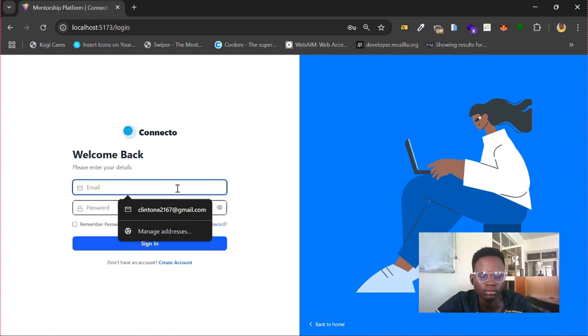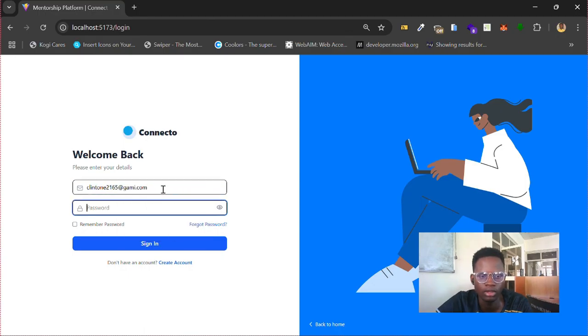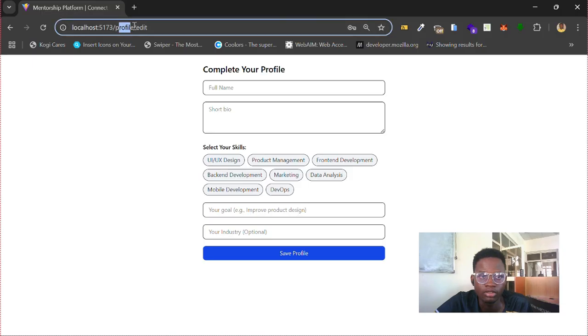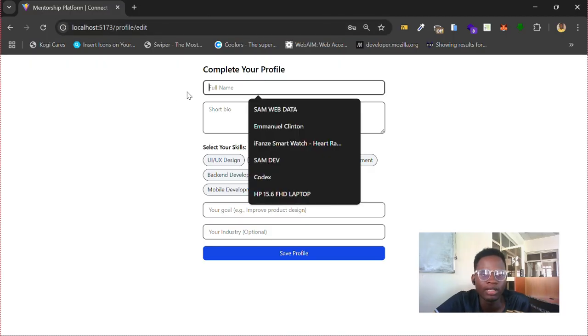Then I'm going to go ahead and log in. Oh, that is not correct. I'm going to log in. Then after they are done logging in, because this is among the control flow in the project requirements, after they log in for the first time, they're going to update their profile.